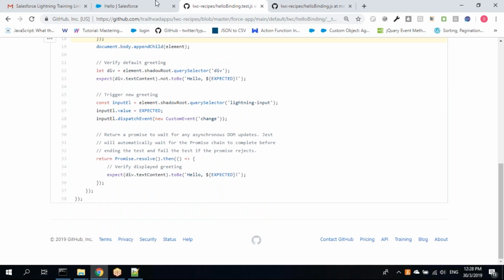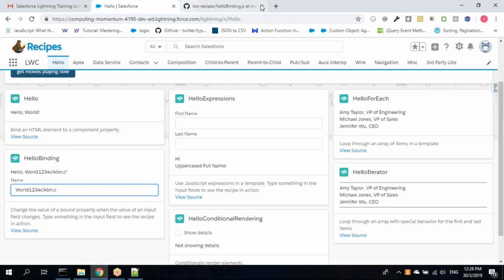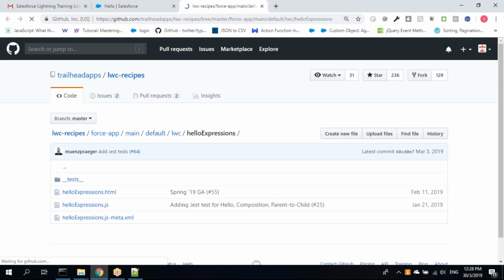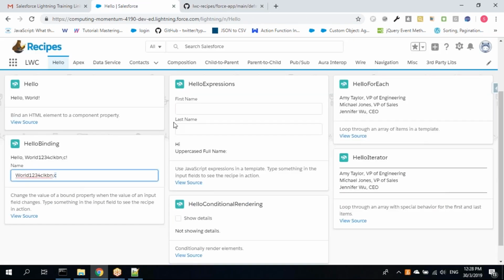Fine. Okay. So this is about the second component, and now the third component. Click on view source. Same thing here. It is just like the second one, but here two input tags are there.